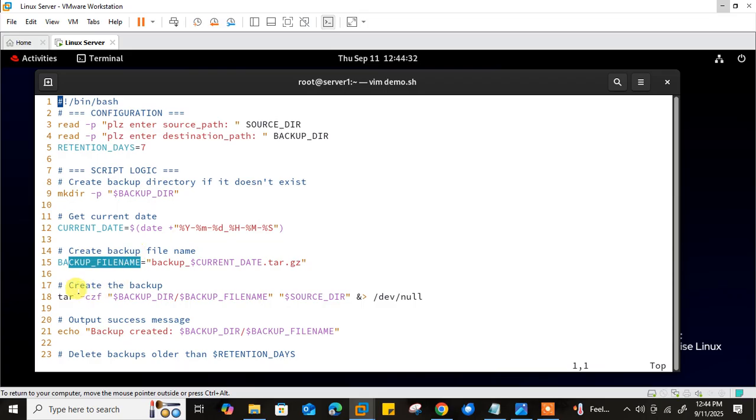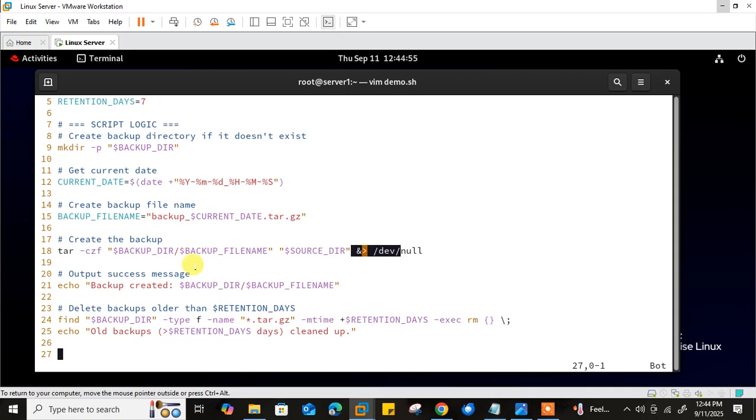Then we have used the tar command, tar -czf. So this creates a compressed archive .tar.gz of the source directory and stores it in the destination directory with the generated file name, and then 2>&1 with /dev/null squeezes all the output, both standard output and standard error. Then finally, we have an echo, backup created, right? So it prints a confirmation message that the backup was created.